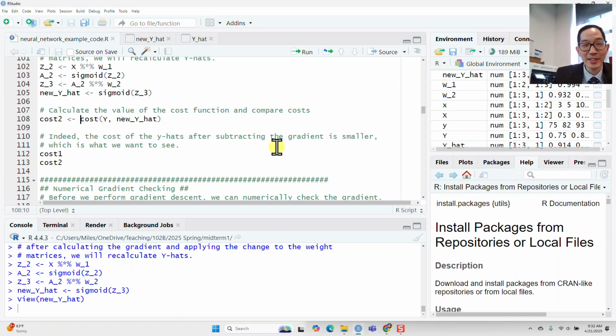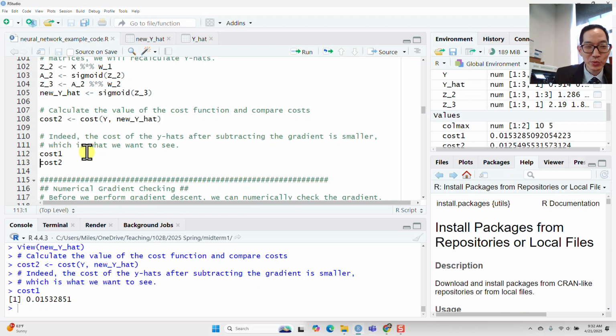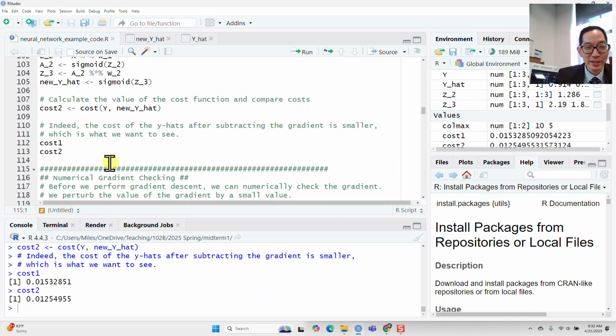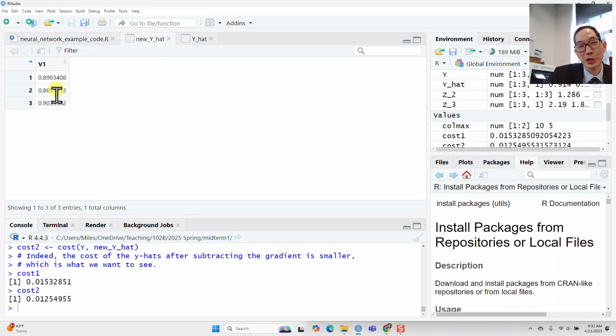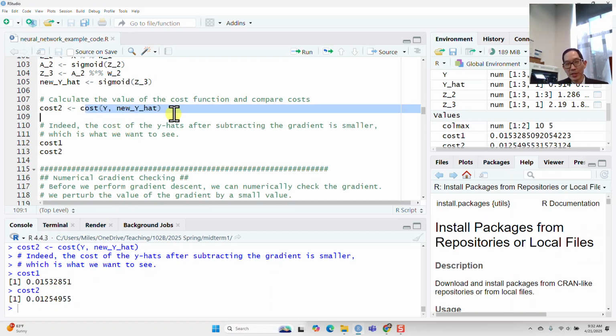So we'll calculate cost 2, and we'll compare. Cost 1 was 0.015, and cost 2 indeed is now a little bit lower, 0.012. So, you know, it's hard to tell. Are these that much better than these ones? I guess. But when we use our loss function to measure, we can say, yeah, our cost indeed has gone down, which means we have taken a step in the correct direction.